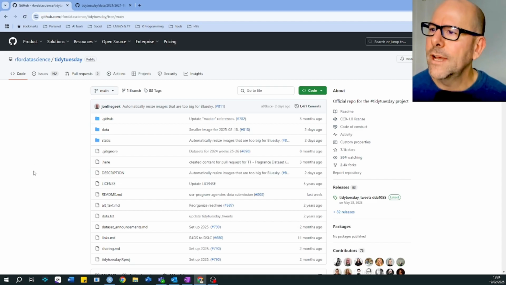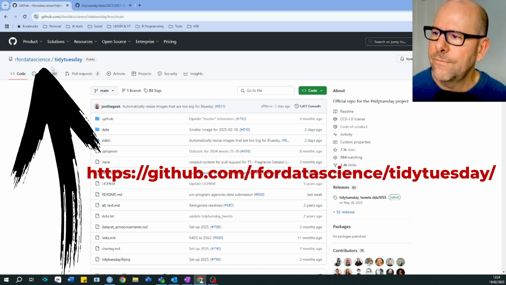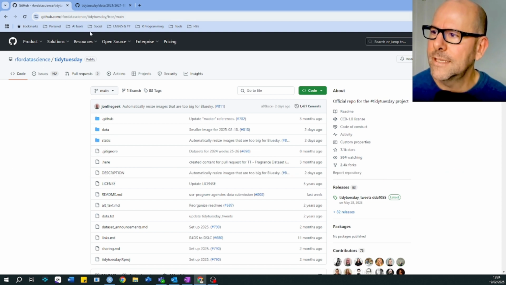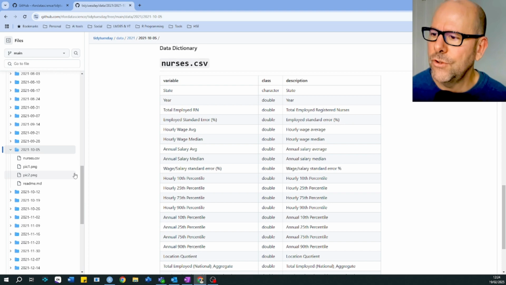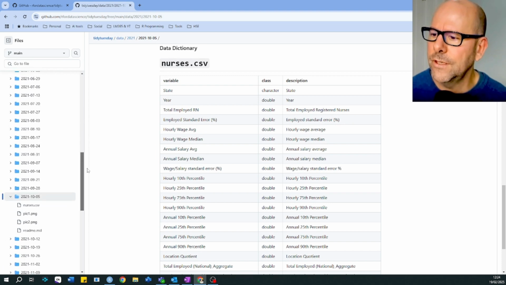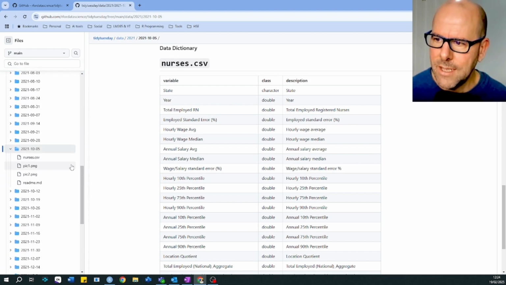Up for you. If you go to GitHub, R4DataScience slash tidytuesday, so here's the address up here, github.com/rfordatascience, here is where everything sits. And if you click on data, that's going to bring you here. And you can scroll down through all of the years, go to the year you're interested in, in this case 2021, October the 5th, the nurses data set.